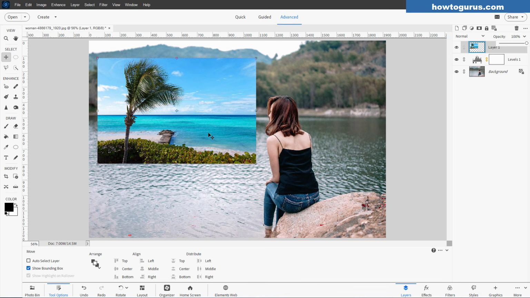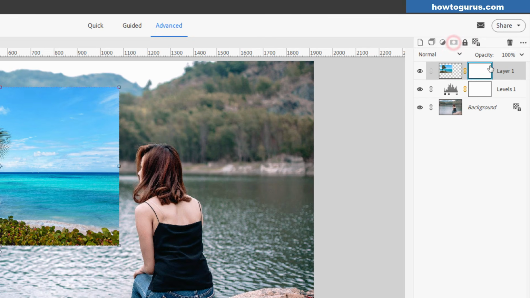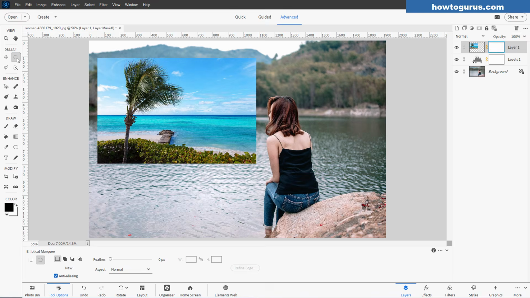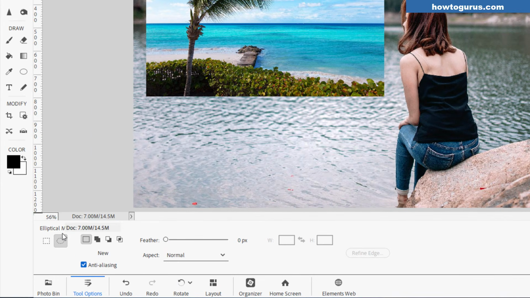We now need to have a layer mask in here to give us that nice oval shape. So for that, click on Layer Mask. This is a white layer mask. Let's now make a selection in here. Go up to Select, grab the marquee selection, set this at the elliptical marquee, and then don't do any feathering here. You don't want that.